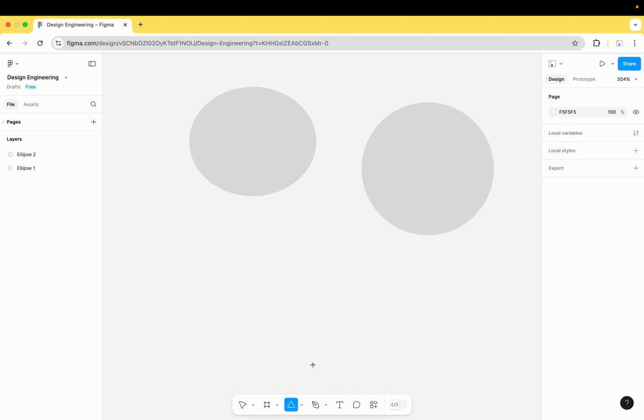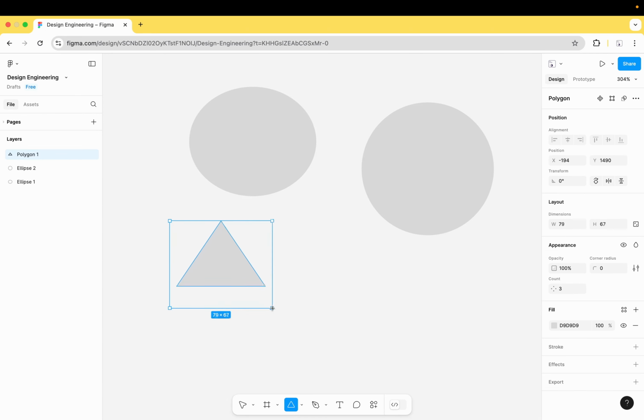Now, when you click on the polygon shape tool to select it, all you have to do is bring your mouse cursor into the Figma canvas, click, hold, and drag. And there you have your triangle shape. And that's how easy it is to create a triangle shape in Figma.